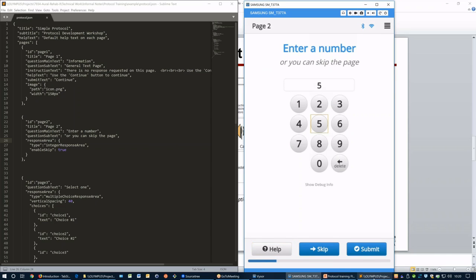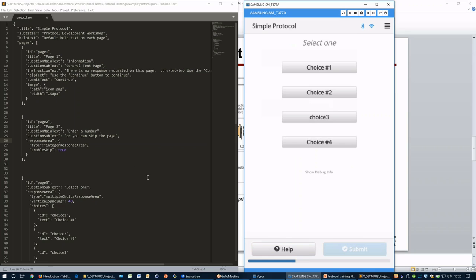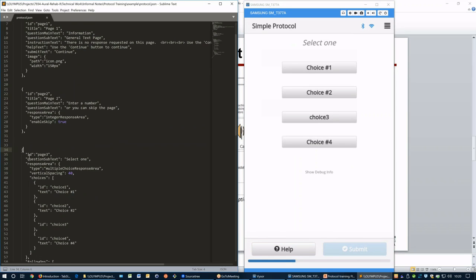So if we enter an integer and we continue on to the next page, this is the third page. Again, it has the required key ID. It does not have title defined, so the title in the top left corner, the title of that page, is inherited as the protocol level simple protocol. This page doesn't have a main text or an instruction text, so the subtext shown in italics is the only text written at the top of the page.